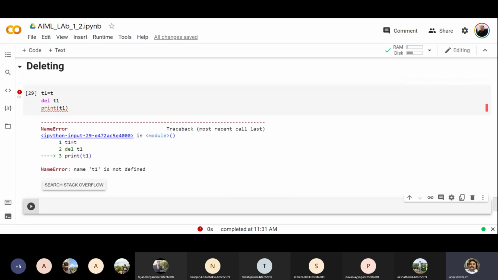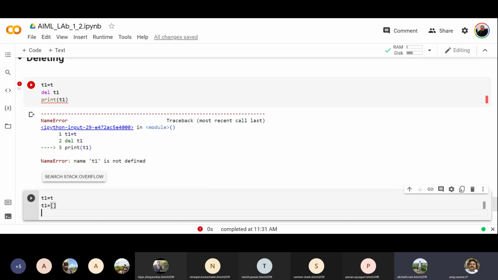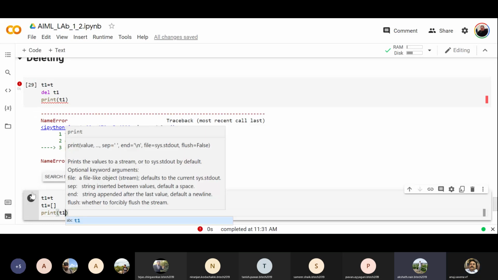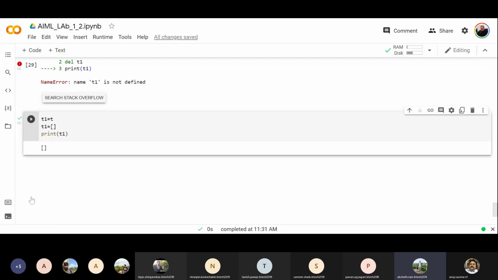Now, since assignment is possible, let's see. T1 is equal to, we have removed T, that's okay. So again, T1 is equal to T. Now, if I say T1 equal to NT and try to print T1, see what we have. So this was with the tuple also, so no issues with this. But assignment to the specific cell was not possible.